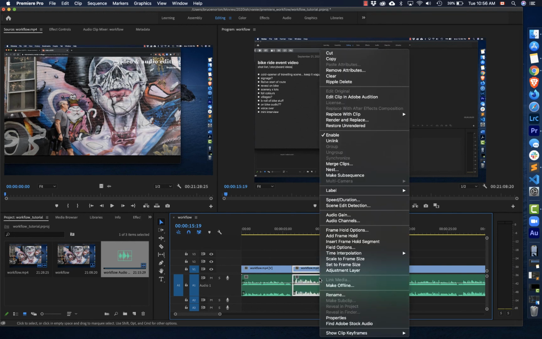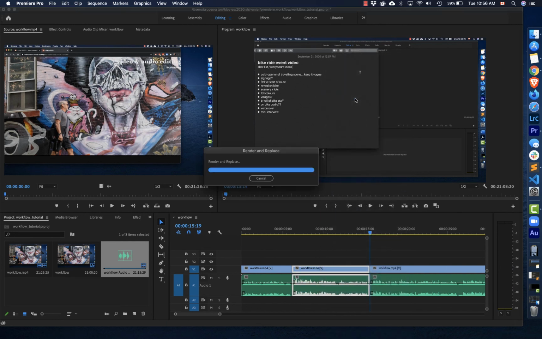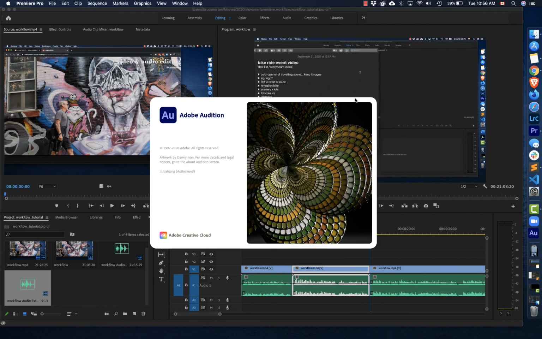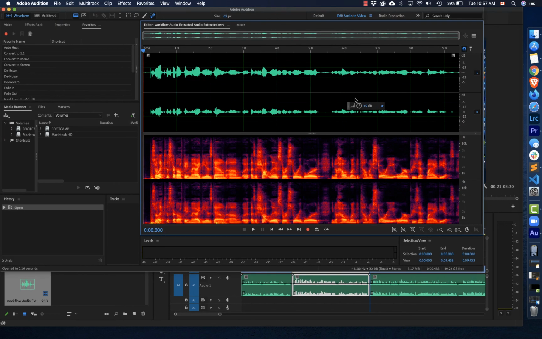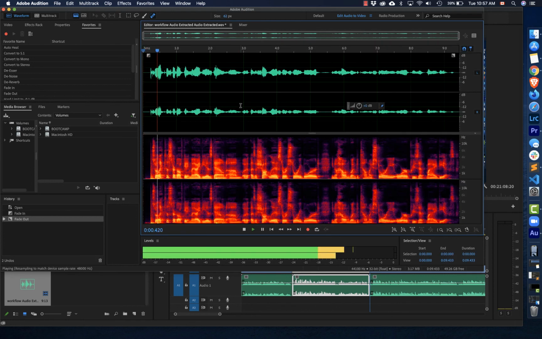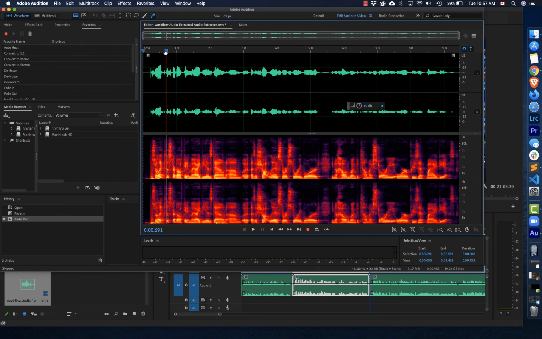So I'm going to go into Audition again, and I don't have to do the normalize or the denoise because I've already done it for the entire clip. But what I can do is I want to do that fade in and that fade out, so it's a nice smooth transition from one clip to another. And you can see here I've got this funny little smack.